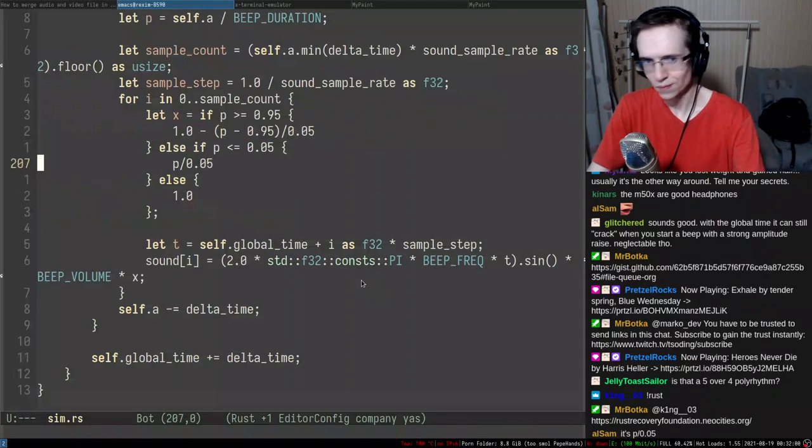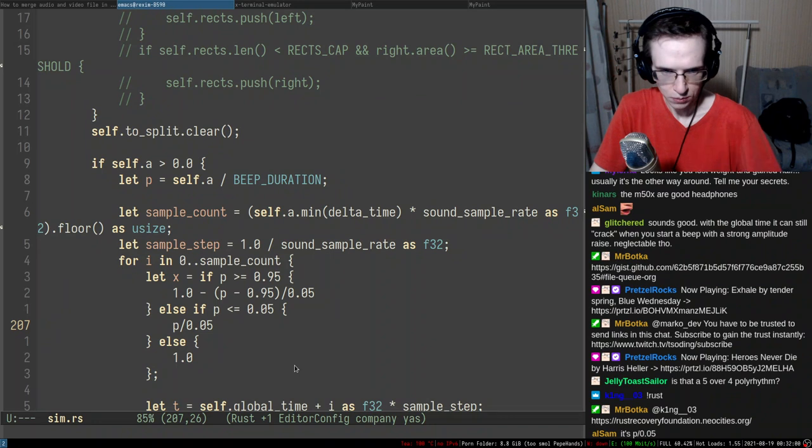Didn't help. Mods, ban, perm ban. I'm joking, by the way.